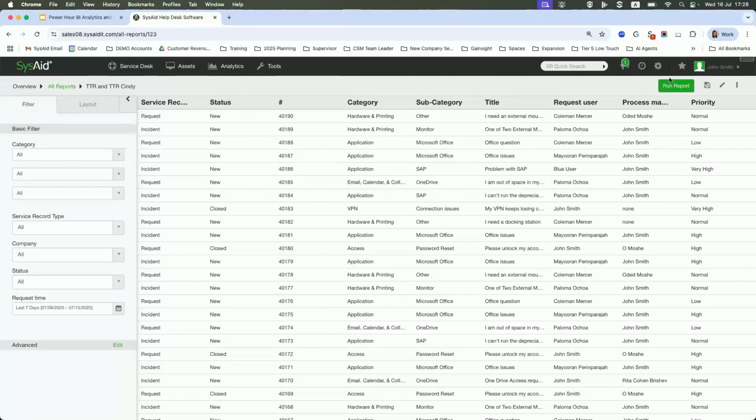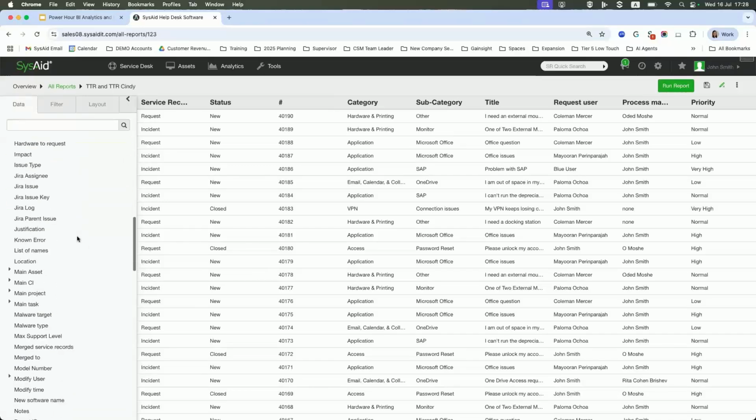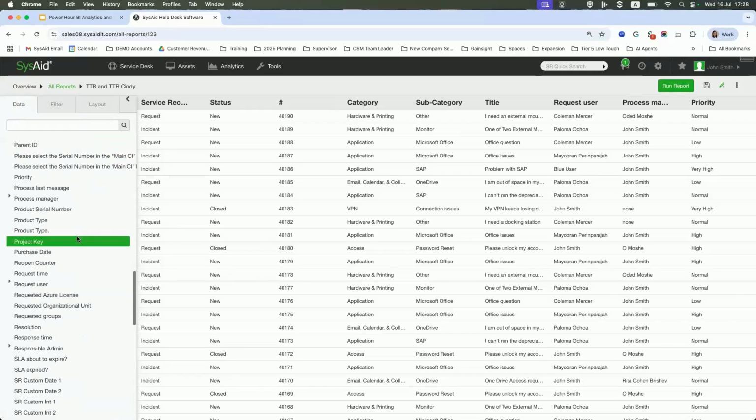The first thing that you're going to do is click on this green pen that I'm talking about, and you're going to see it opened up this data tab over here. The data tab is what columns or fields do you want to see in the report? Right now, as I said, I'm creating a report to see the time to repair and the time to resolve for my administrators.